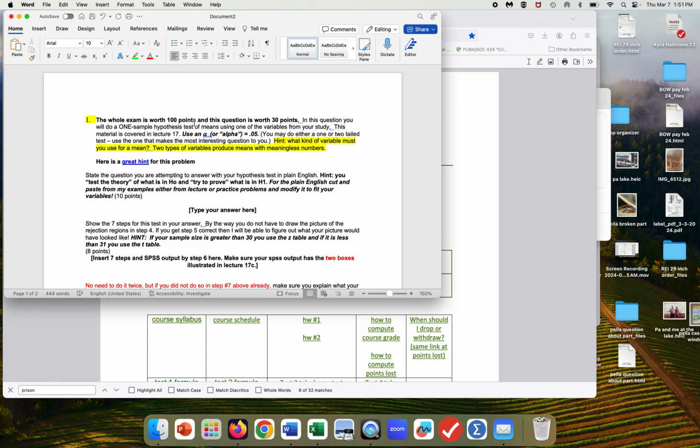Okay, again, the most important thing is read and follow the hints. Read this, okay, it helps. Right now I'm going to pretend that we're going to test the mean age. That's the easiest thing to do for both number 1 and this problem, number 3 on test 3. And then you could also use it for test 4. Okay, so I'm asking you, tell me what you're attempting or trying to prove. I tell you hint, you test the theory of what's in the H0, and you try to prove what's in the H1. And then here I tell you to go copy and paste from one of my examples in the lecture and modify it to fit, and then type it here.